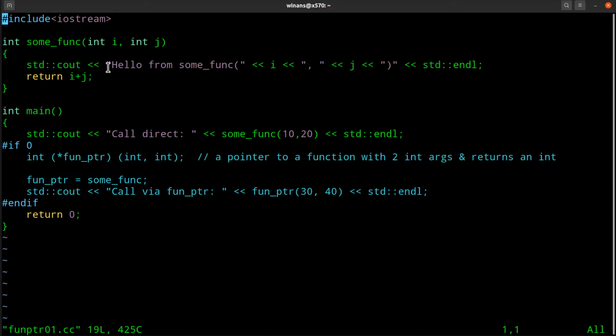All right, so let's look at some code I got here. I got a function here, SumFunc, that takes two arguments. It prints out hello from SumFunc, and then it prints out the two arguments that have been passed, and it returns the sum of those two arguments. All right, given the code I have here with all this stuff commented out, what is it going to do?